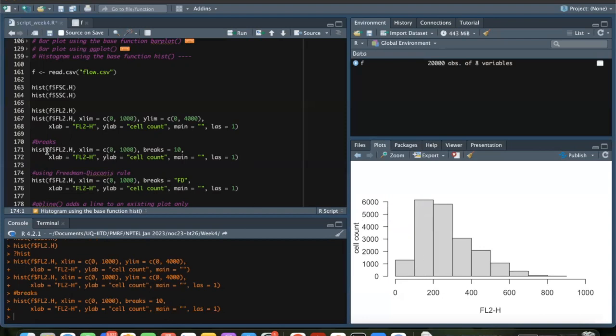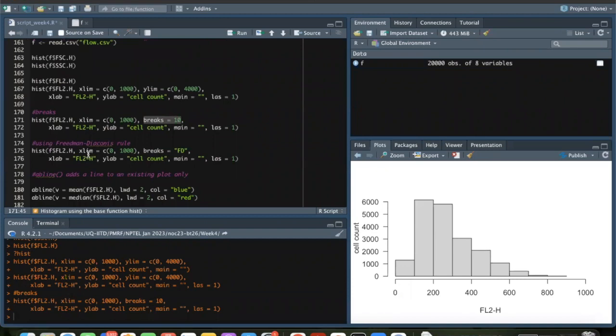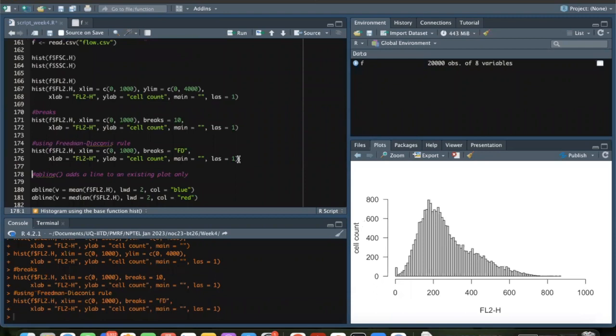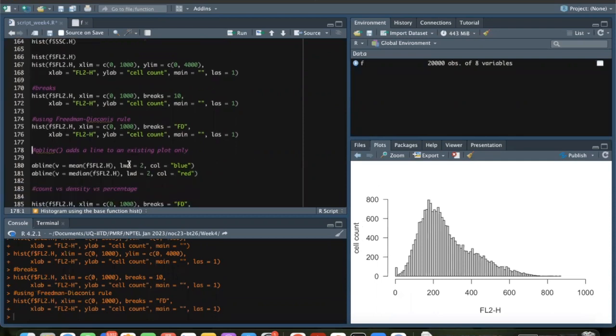So here in the histogram function, it has the argument breaks, because one is the same as the other, right? So here we are just talking about breaks, so the number of bins, that is. And this Freedman-Diaconis rule is something that can give us a better distribution, the best number of breaks, so that you don't have to do it using a hit and trial method. So this is a histogram.